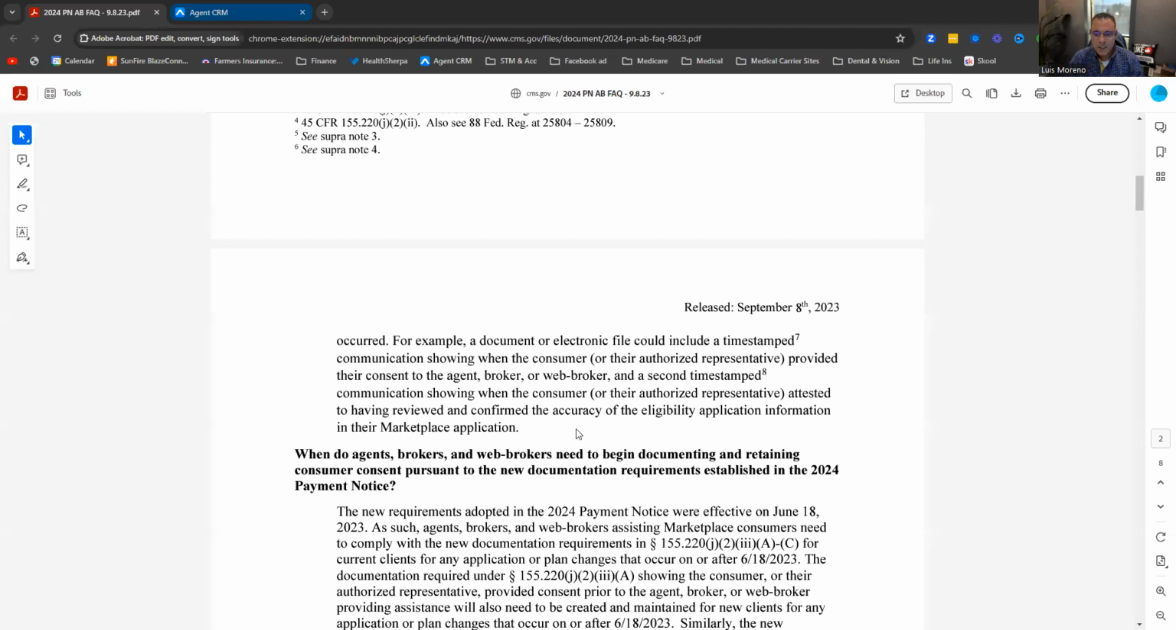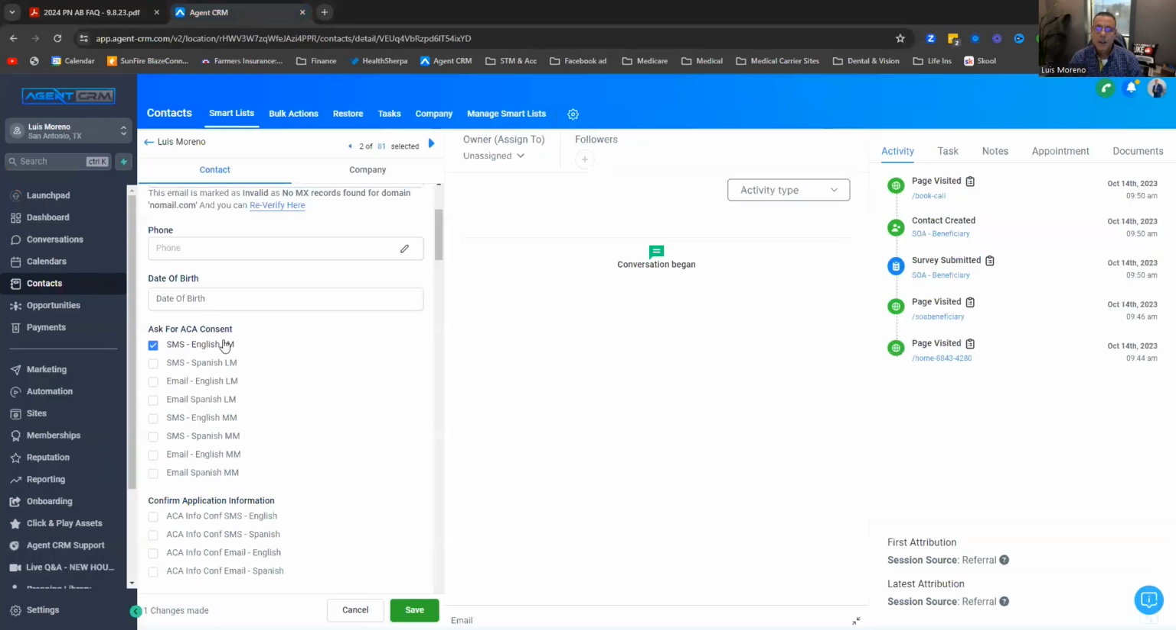Agent CRM. So once I've gotten the consent, then at the very end, I will send them this confirm application info. And again, do I want to send it by text in English or Spanish, or do I want to send it by email, English or Spanish? What they receive is, hey, we are at the final step. Please review what I just emailed you. Make sure everything is correct, and then reply back with I confirm.